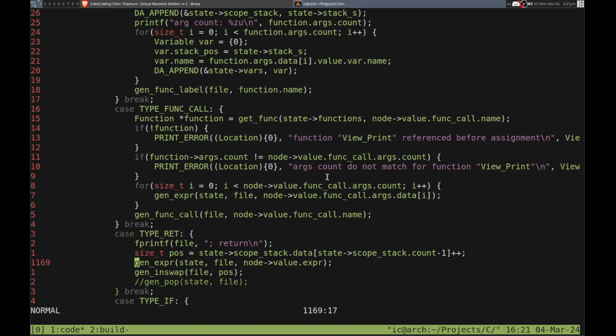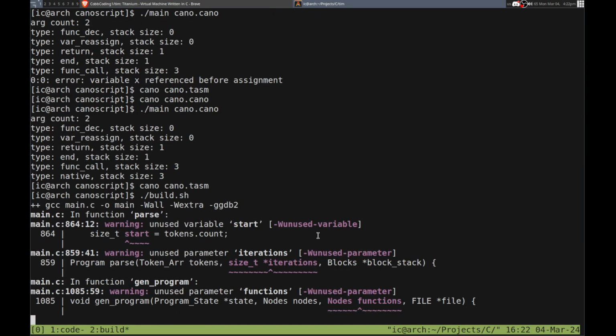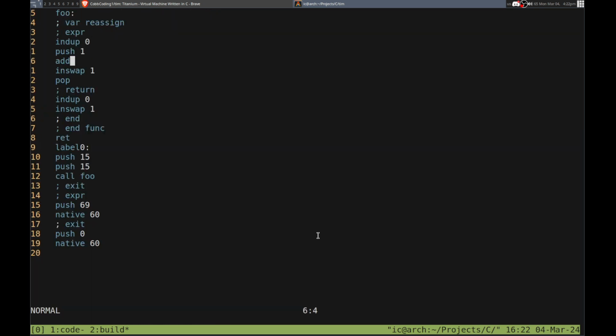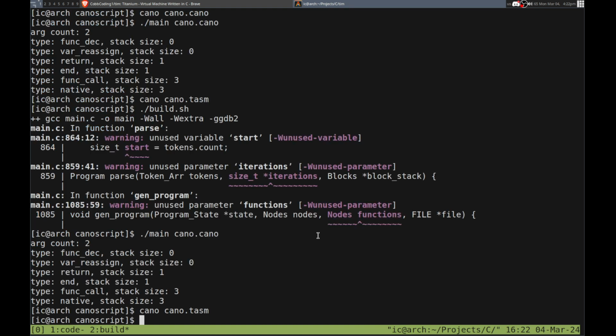Swap with that. This swap is supposed to be with... No, that's right. Well, hang on. Swap with statement stack size minus position. Yeah, so that's still right.